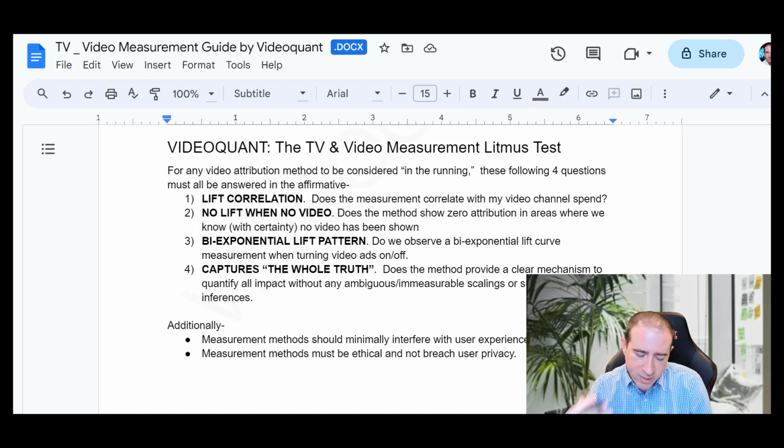So how can we tell if a method that we're using for television attribution even stands a chance of being something that could work? Doesn't mean that it's effective, doesn't mean that it's accurate, but at least it's in the realm of possibility of something we should consider using for our video and television measurement. So for that, we have this litmus test here that has 4 questions. All must be answered in the affirmative in order for any television or video attribution method to stand a chance of being something that can work in our setting.